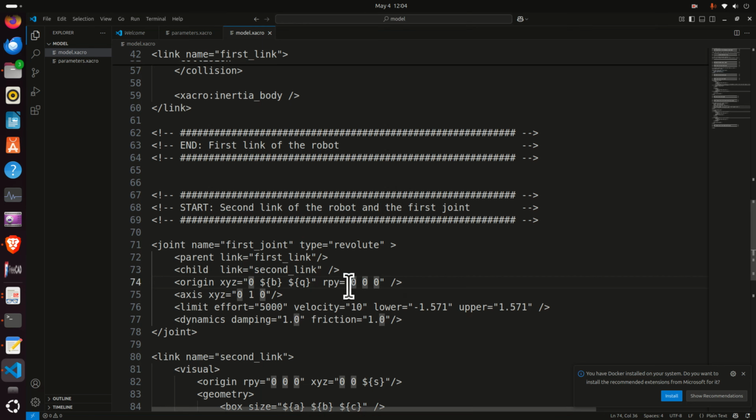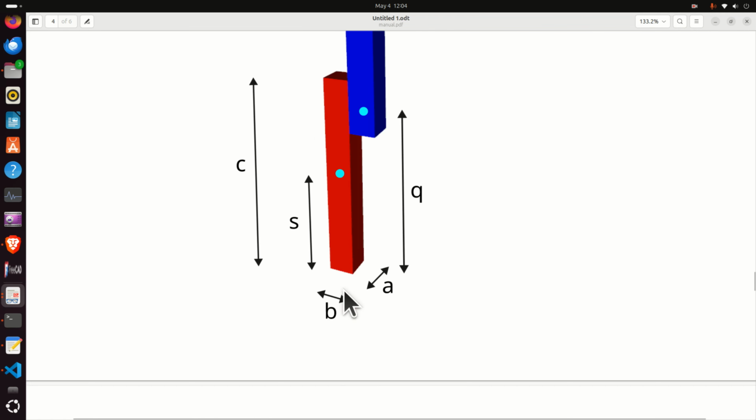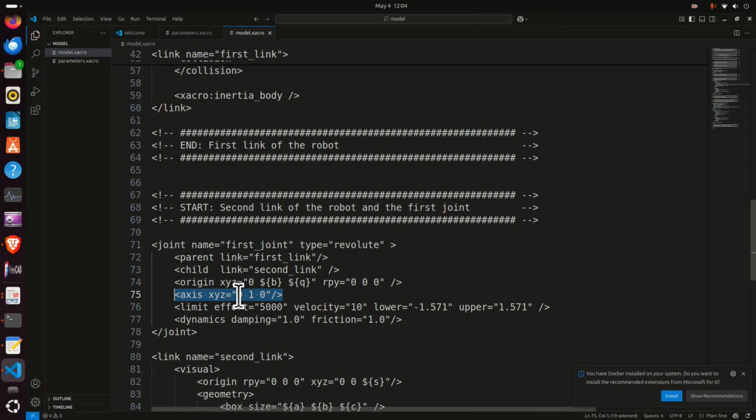We don't have the rotation of that coordinate frame. And then we need to specify the axis of rotation. Obviously, this link over here is rotating in this direction. That is, the axis of rotation is the y-axis. And consequently, over here, we specify 0, 1, 0.